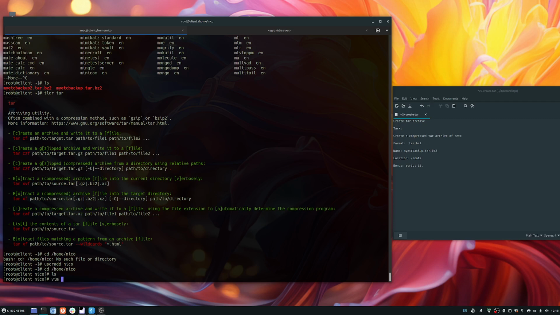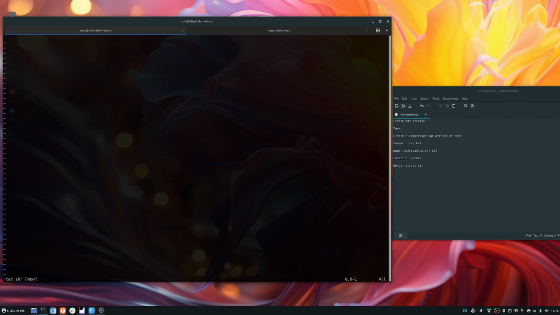So I will do, let's say, vim tar.sh. And then we're going to do a shebang. It's easy to remember with the shebang. What does shebang mean? It's a way to remember it. Sha is the hash, you know, and bang, like big bang, is the exclamation mark. And then /bin/bash, it's always the same. If you want, you could use Z shell or whatever shell you want to use, but usually for scripting, people use bash. So I put bash in there.